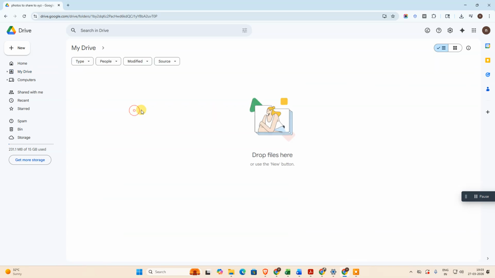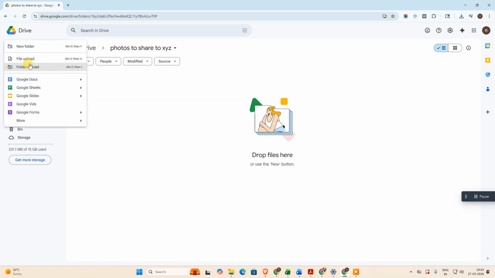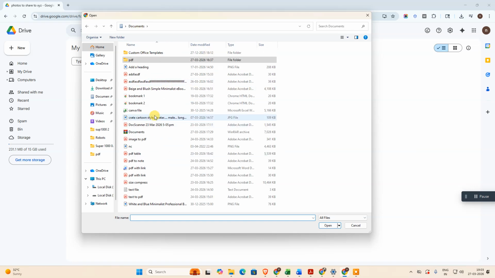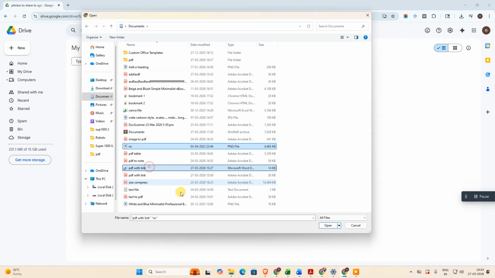Now just open that folder, and here you can upload those photos. Okay, now go to New and go to File upload. So here we are going to upload your photos from your device. Okay, so here we have the documents and we have some photos here. So I just select those photos.